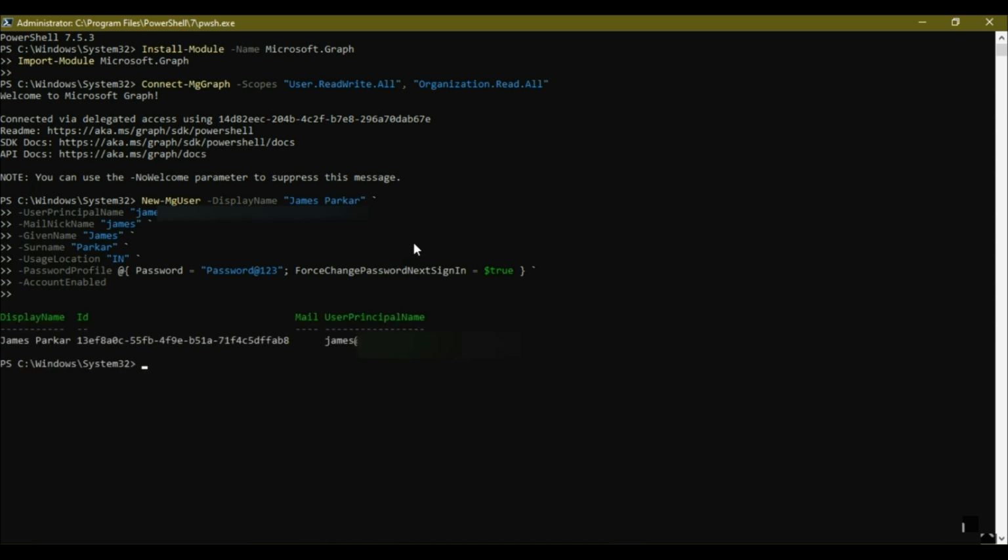Let me explain that command. We are specifying the user's full name, email address, and a few other details. Importantly, we have set the force change password next sign in parameter to true, which ensures that James will be prompted to change his password upon first sign in. If you don't provide a password in the command, PowerShell will auto generate one for the user. This is how you can add a single user in Office 365 through PowerShell.